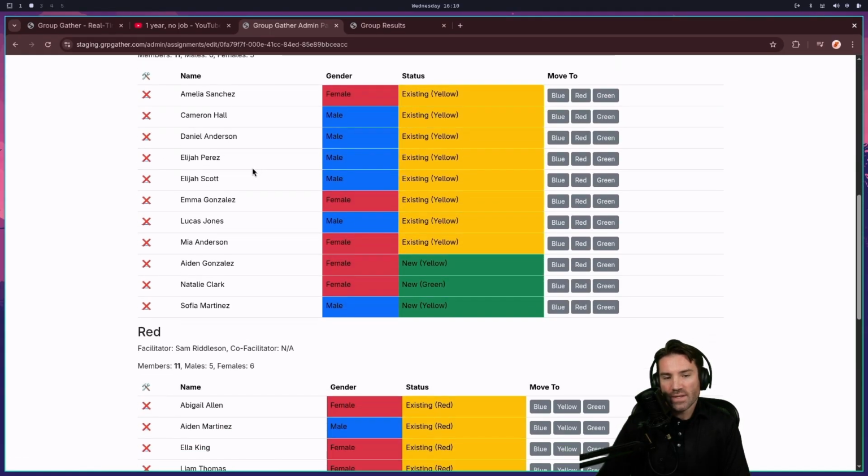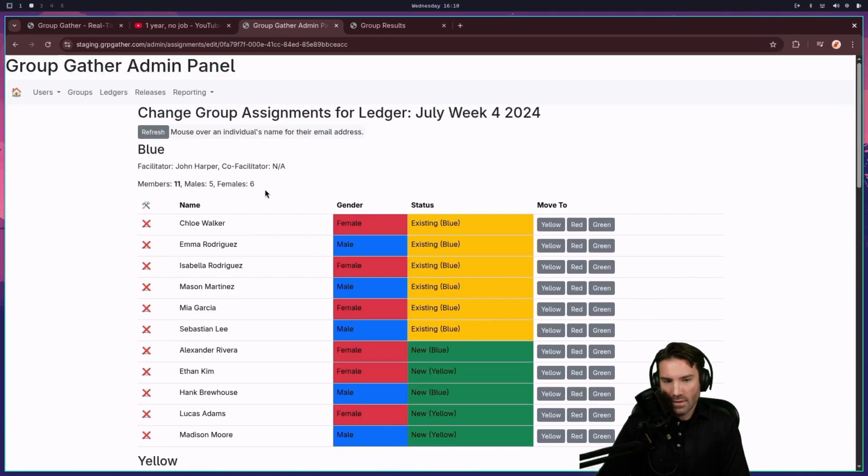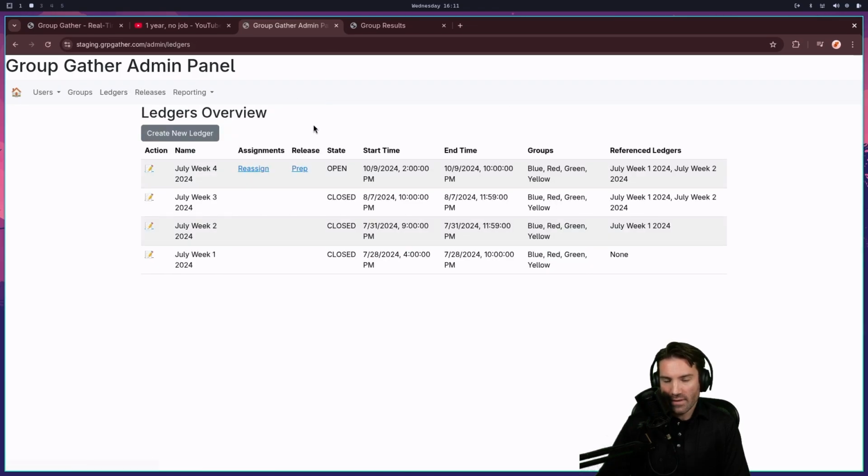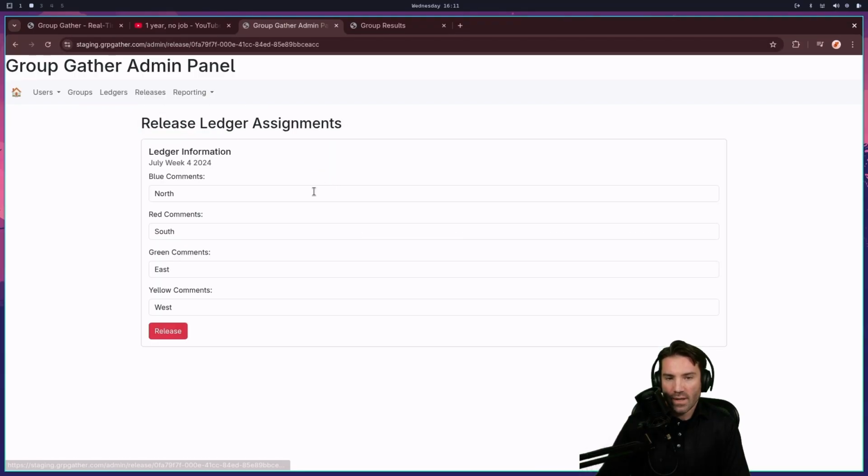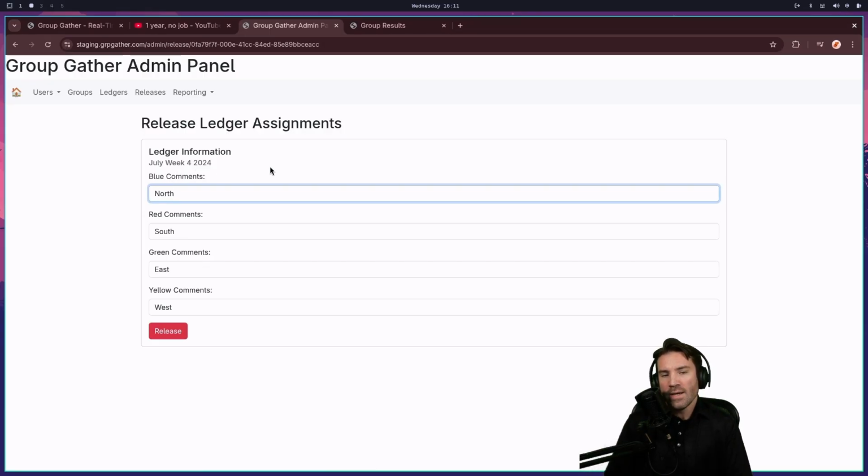So when we get to that point where we're ready to go and we're feeling confident about the list that we have, we can go back to the ledgers area. And then over here, there is a release section. And I can go in here to a prep. So release, what this is bringing up is that comment section that we filled out for each of the groups. Here you have the ability to change this before it goes out into the release. This is not going to save in the database, so this is very much a temporary, on-the-fly change of text before it actually does go out on the screens or in the Discord message. But do note that this is not saving on the back end.